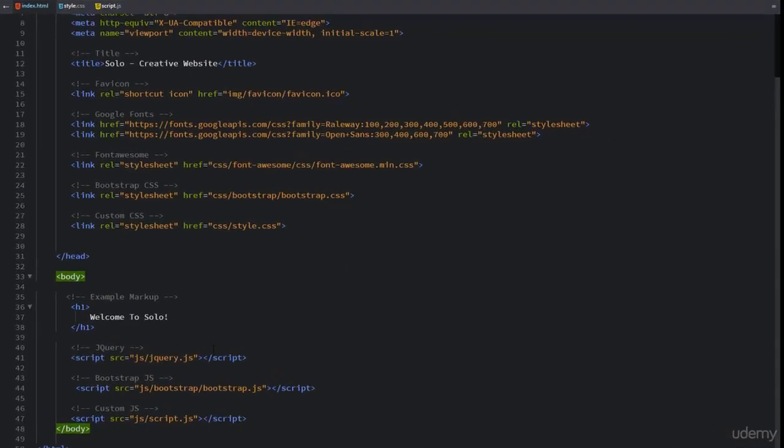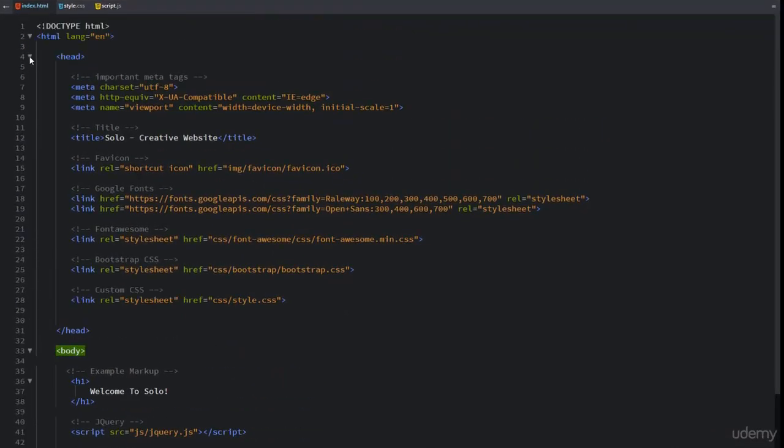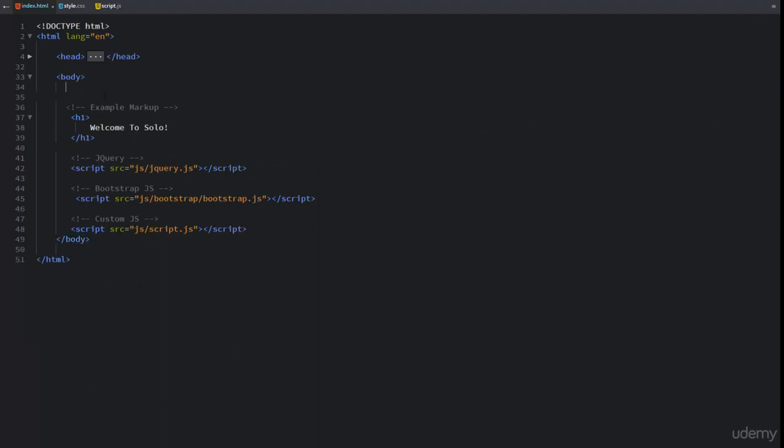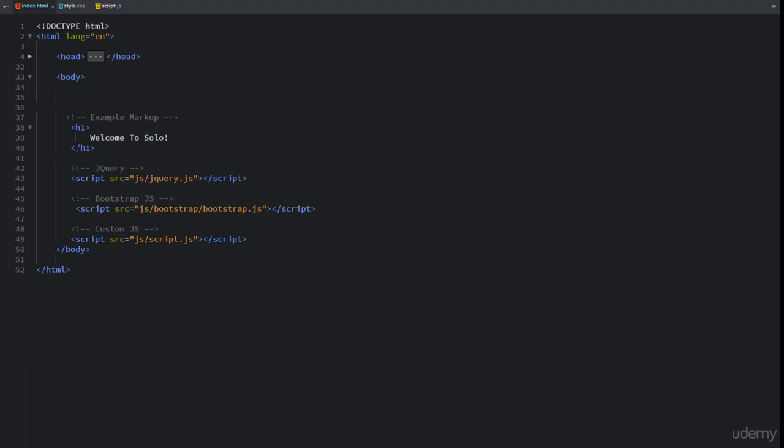Let us get started. I am going to close this head section so we can get some space and focus only on the Preloader. We want to add a Preloader for this Solo website, so I am going to write a comment for Preloader. This is how you can write a comment inside the index.html file. Comments are ignored by the web browser and help to describe and explain your complicated code. So it is always good practice to add comments to your HTML code.